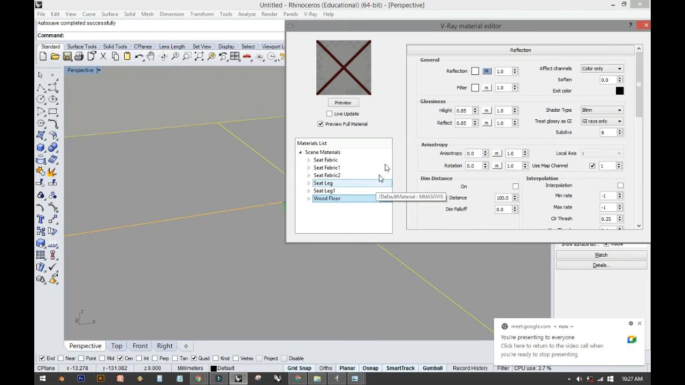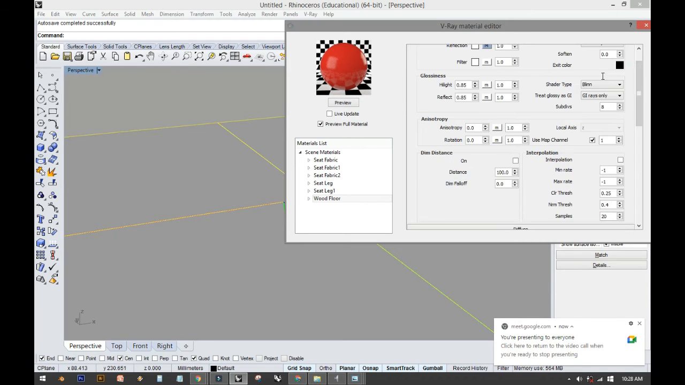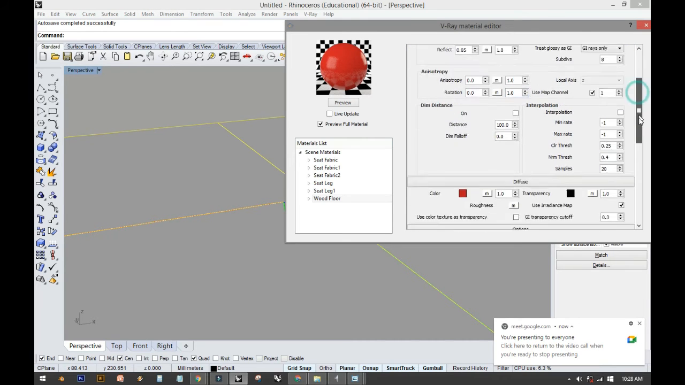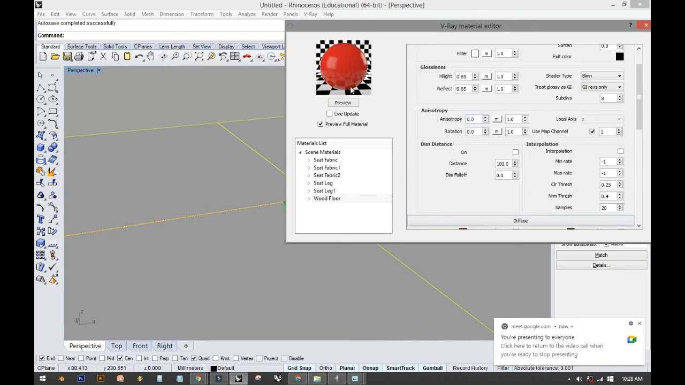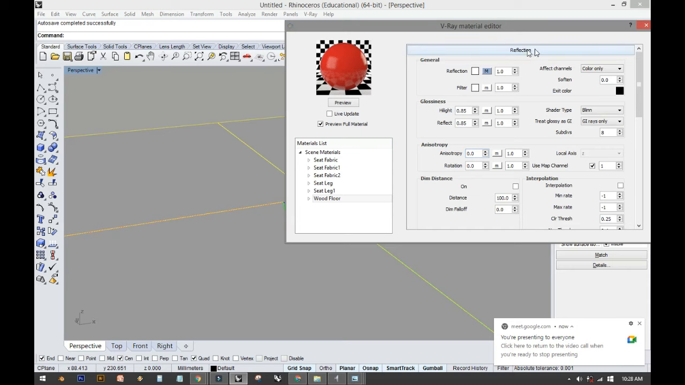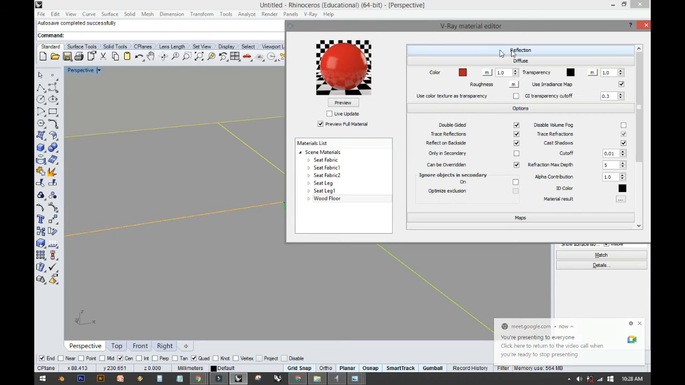After that, you click preview. Usually when you select this one, it will become red in color. You can see that there are additional items here, known as reflection, and then down there is the diffuse. Because it has the reflection, you don't have to do anything with this one.